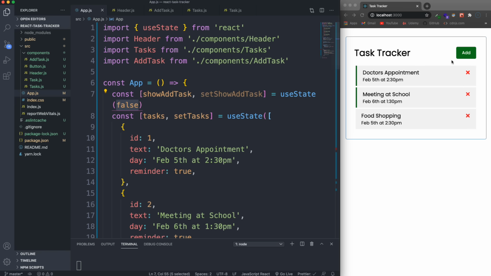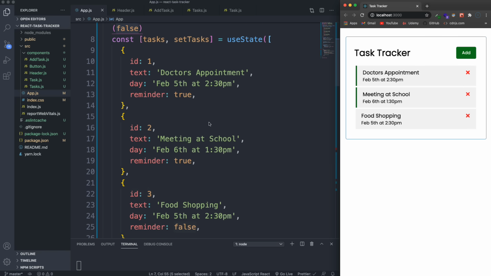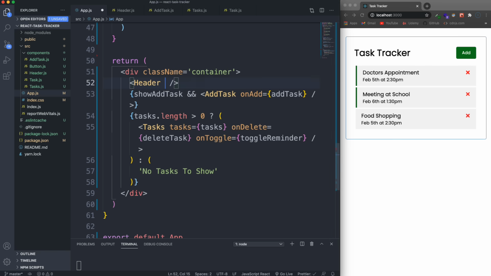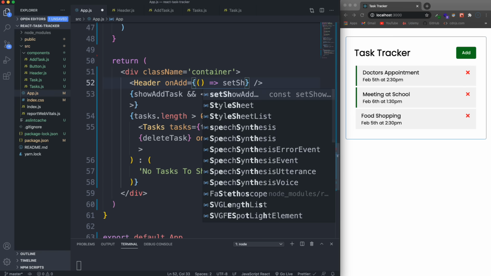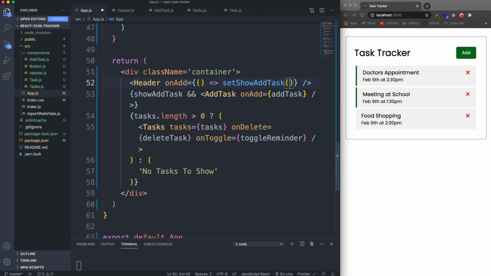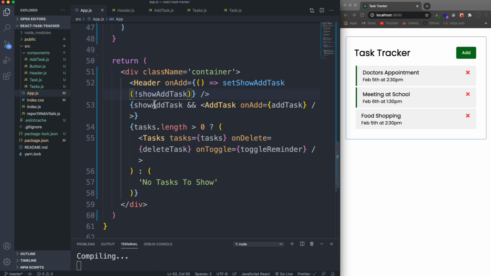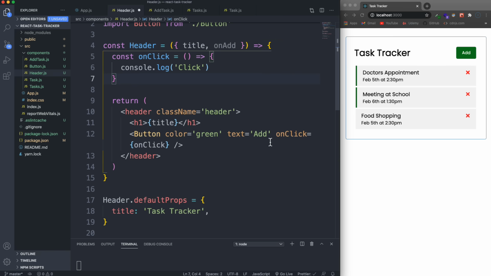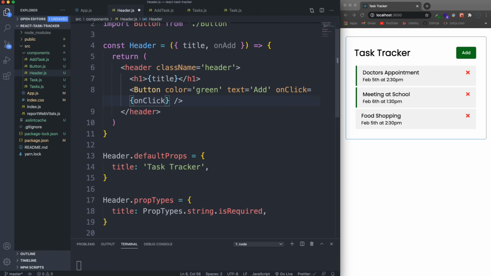All right, now we want this button to toggle that, so we're going to have to do a couple things with that. Now that button is inside of the header, so if we go down to header, let's have a prop called onAdd. Now when that's fired off, we'll have a function and we'll call setShowAddTask. We want to set it to the opposite of whatever the value is, so the opposite of showAddTask. Now onAdd is going to get passed into header as a prop, so let's say onAdd, and right now the button onClick is just set to this right here. We just want to get rid of that and change onClick to onAdd.